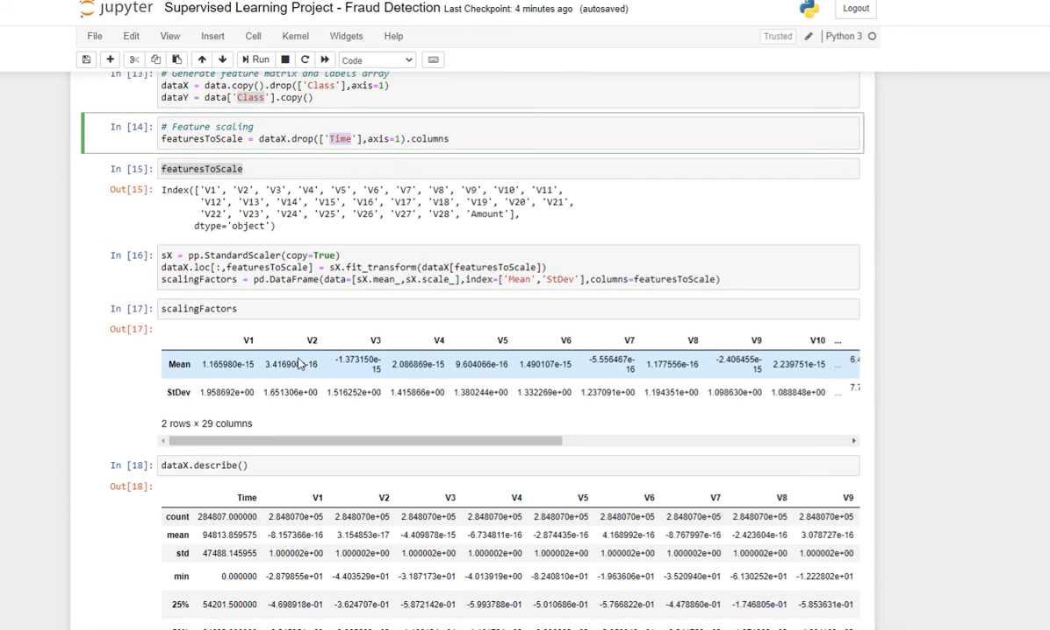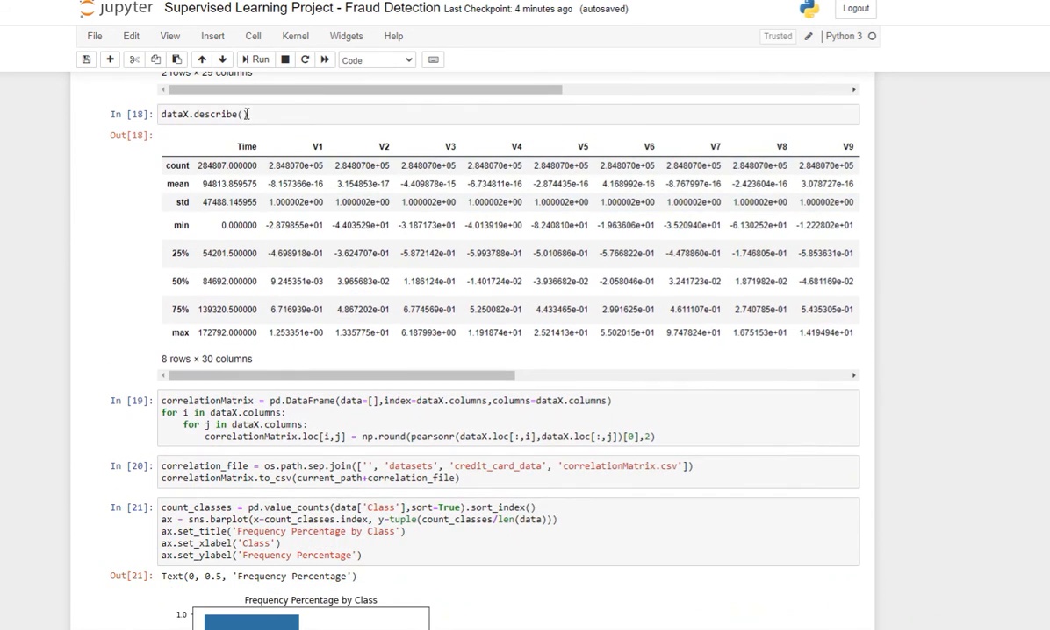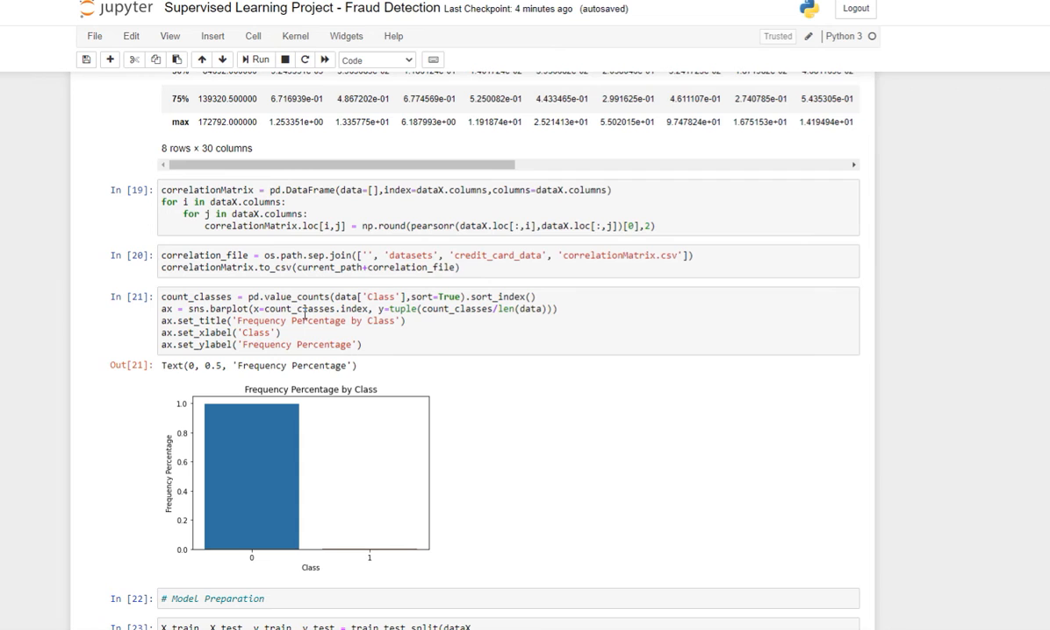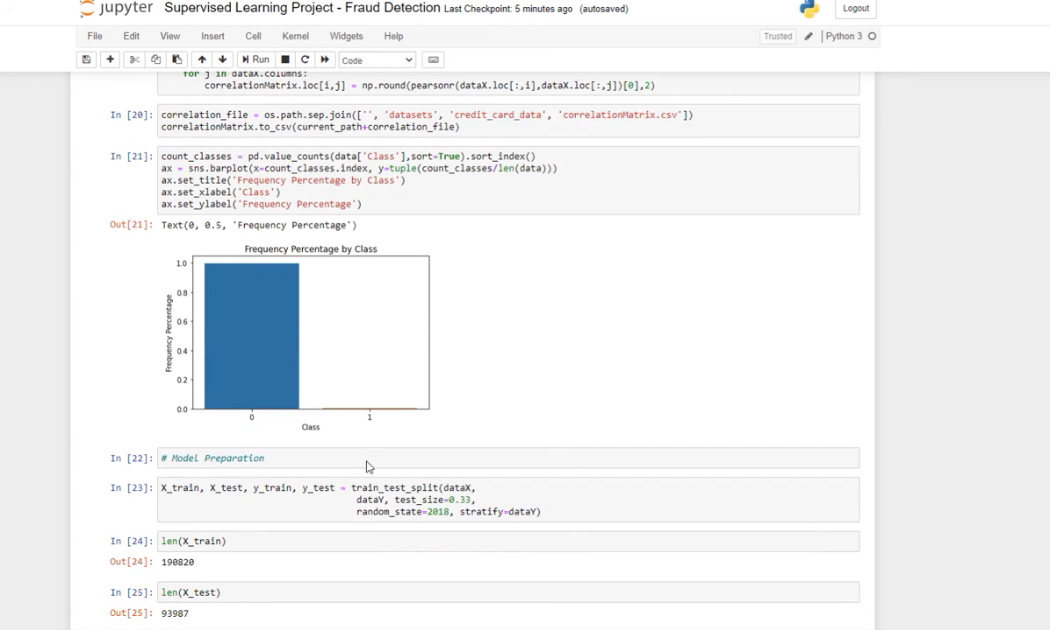And we scaled everything else. This is a bit of description and exploration, right? And here we are looking at how imbalanced it is. Just look at this. Look at how imbalanced it is. It is incredible. 99 point something percent is 0, and we have 0.172%, which is fraud. So it is crazy imbalanced.